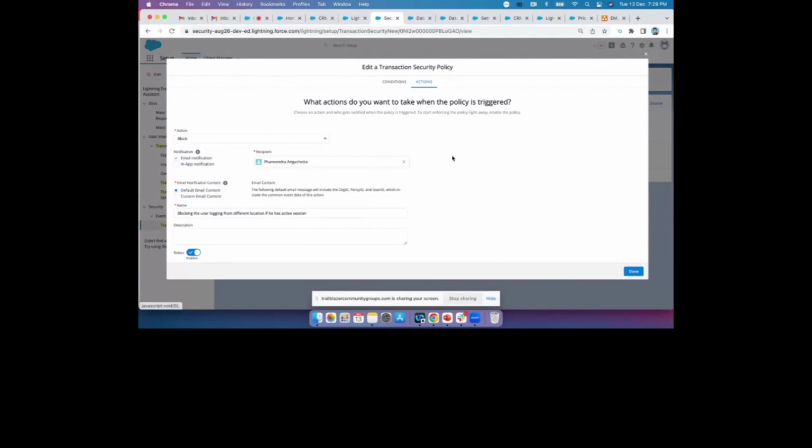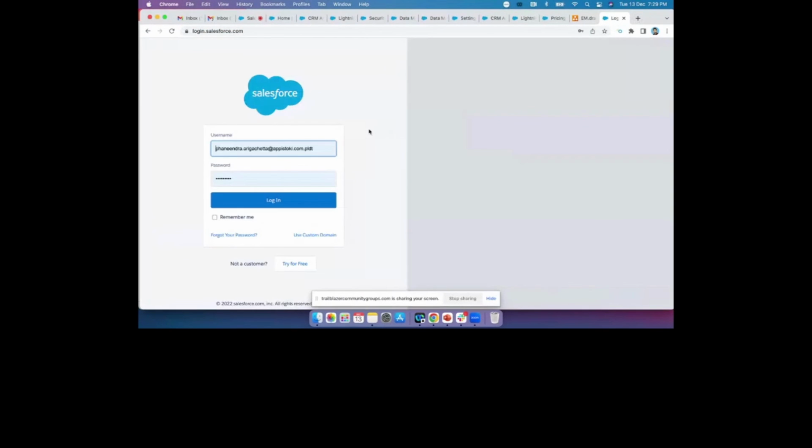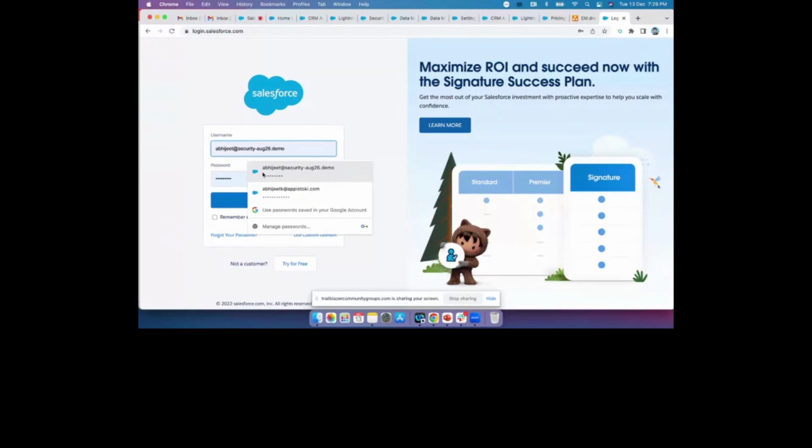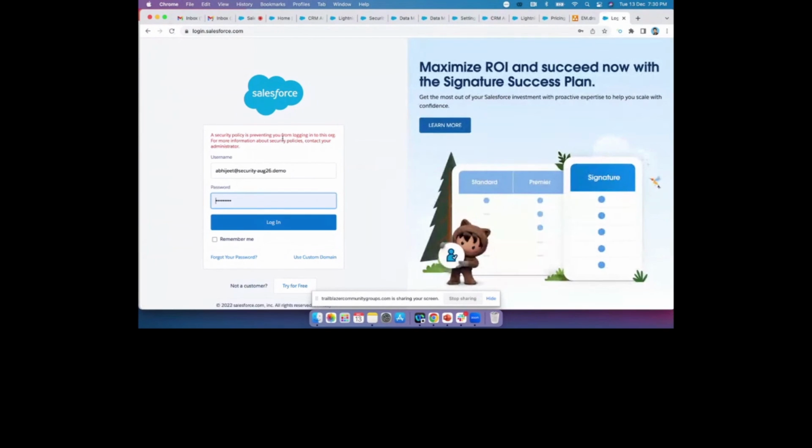Now I click on save on this transaction policy. Now I'll try to log in with the same credentials. See, a security policy is preventing you from logging into this org. For more information about security, contact your administrator. So these kinds of messages will prevent users from logging into the same system.